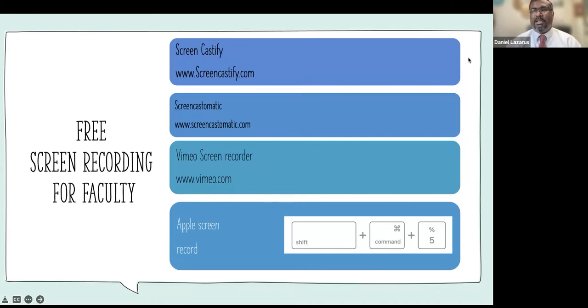Okay, and I think this command may not work for you in the older versions of Apple's operating system, but on most of the latest Apple computers, this command would work, and it records your screen automatically as a video. Okay, and then of course we have Vimeo screen recorders.